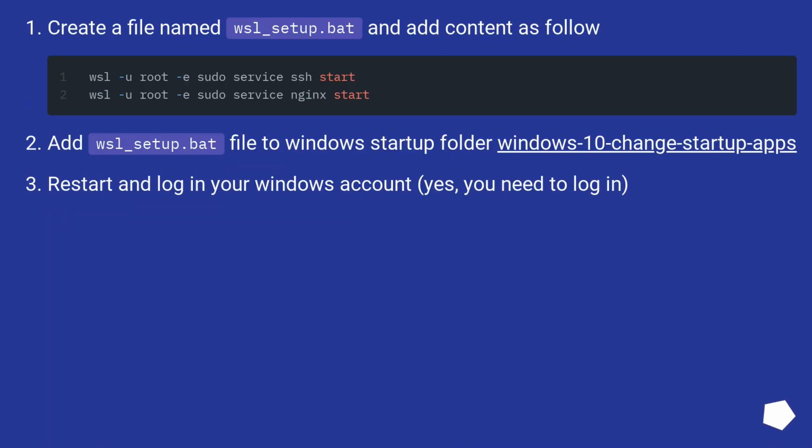Create a file named wsl_setup.bat, and add content as follows. Add the wsl_setup.bat file to the Windows Startup folder; on Windows 10, change startup apps. Restart and log in to your Windows account. Yes, you need to log in.